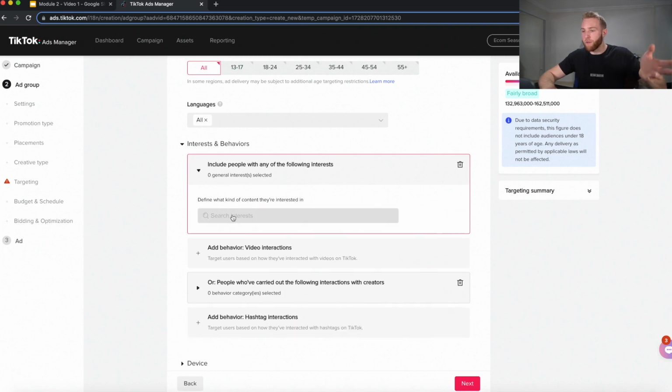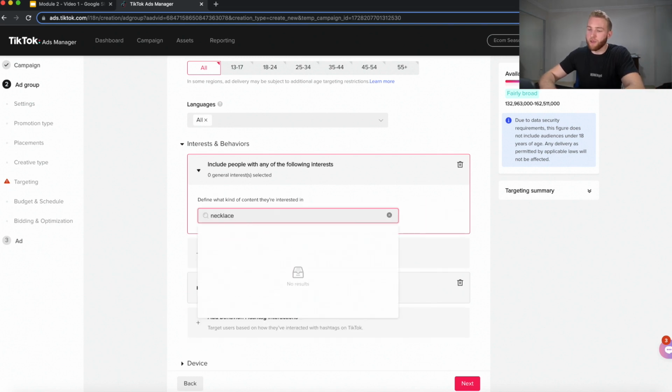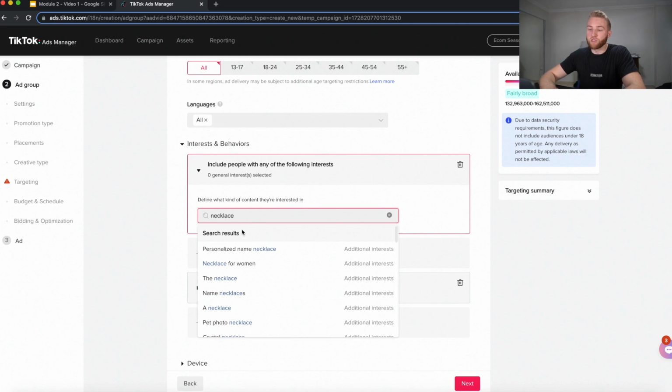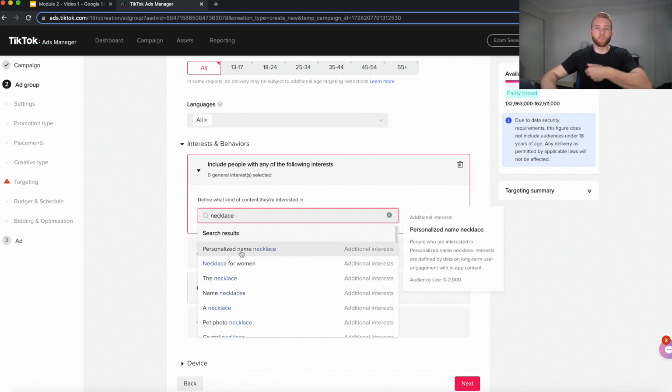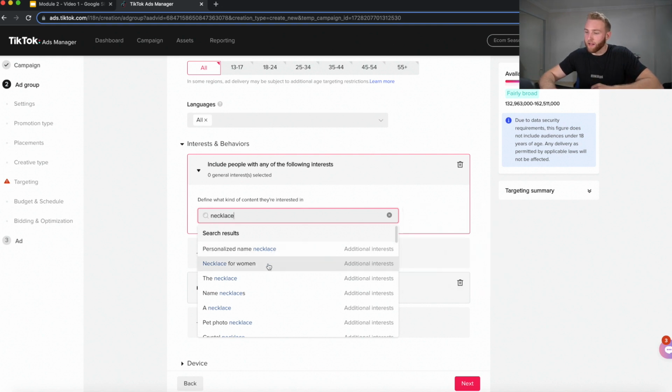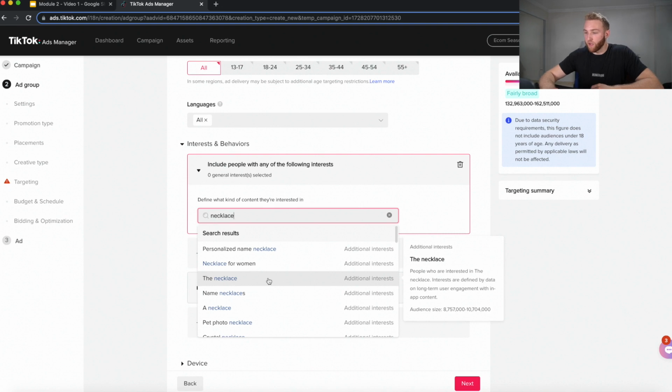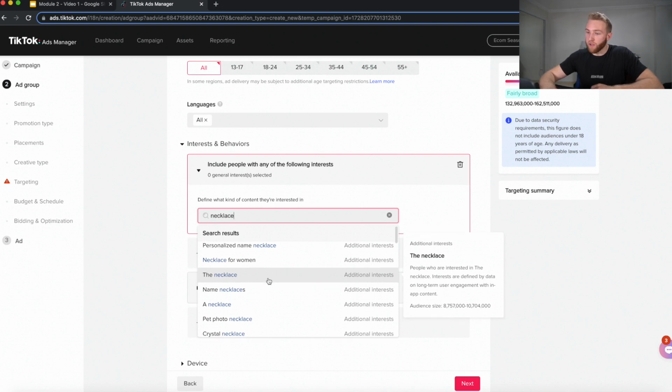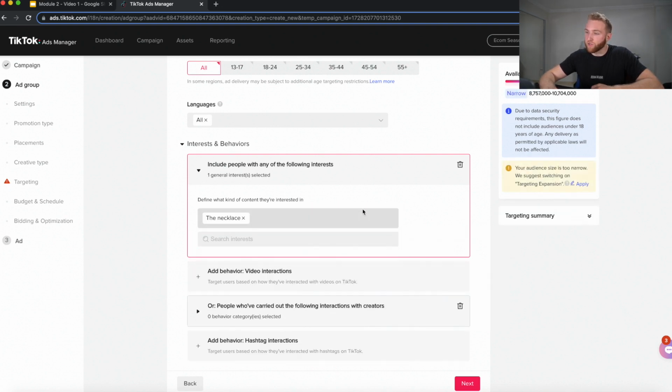So for an example, let's go back to the jewelry example there. Necklace. Let's say we're selling necklaces. Doesn't matter what we're selling here. All sorts of different things. Personalized name necklaces, the ones that say your name. Sarah, Mark, whatever. Okay, that one's way too small. Necklace for women. Also too small. The necklace. There you go. That's big enough.